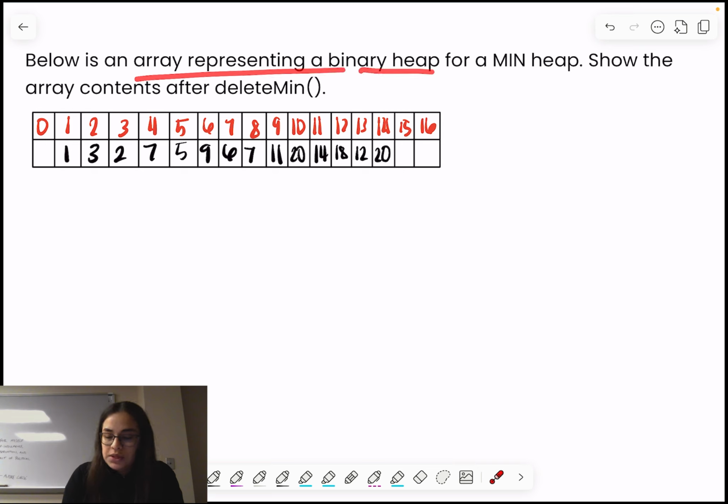Below is an array representing a binary heap for a min heap. Show the array contents after delete min. So in other words, we're just deleting the minimum key in this array, or binary heap, tree, priority queue, whatever you want to call it.